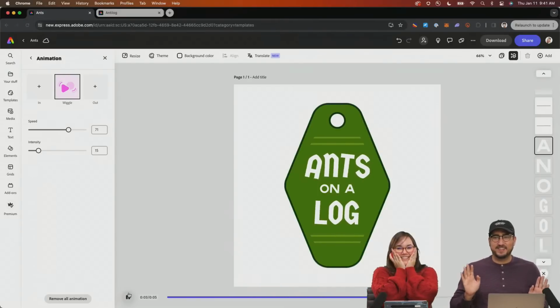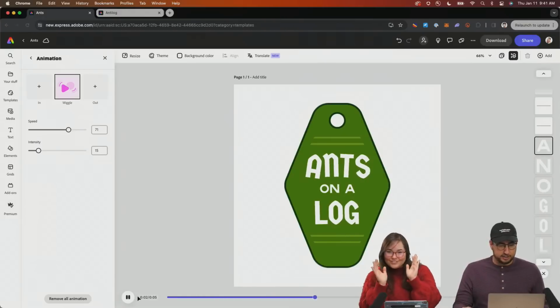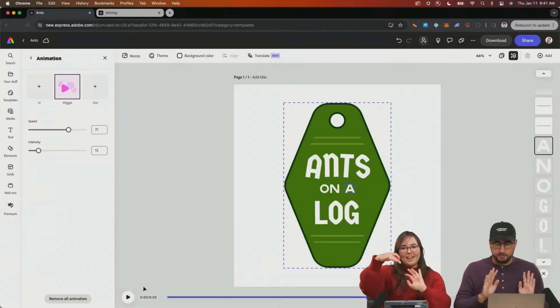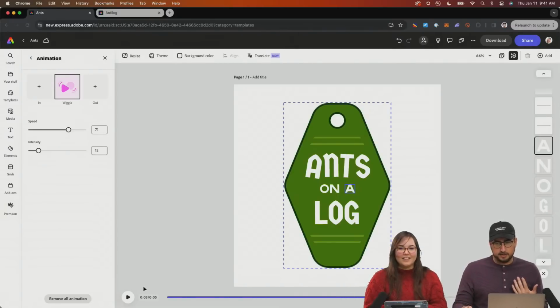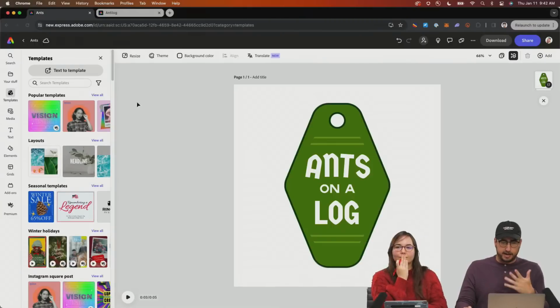Oh my gosh, it's adorable. Nice little wiggle. So if I wanted to, I could come in here and change the timing of that so that they wiggle at a little bit of a different time. Don't really care about that. I like it all together, honestly. Yeah, I think it's fun. So let's add some more stuff here. This is our Illustrator file, and we've taken it into Adobe Express. So let's add a background here.